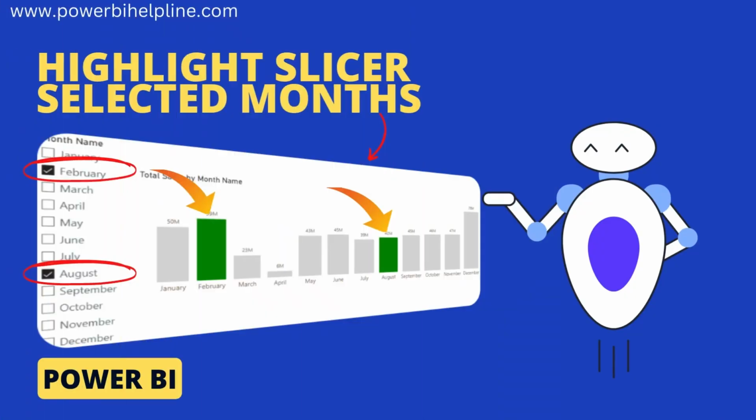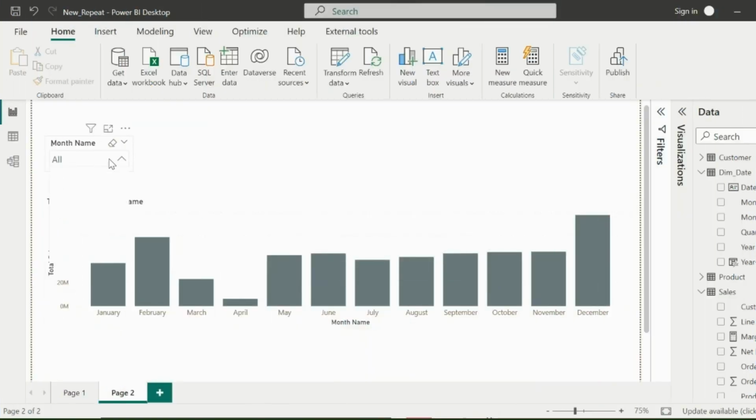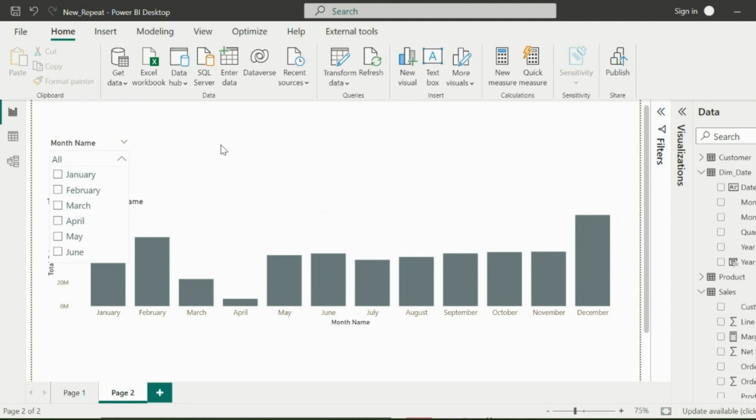Let's talk about how to highlight the slicer selected values in the visuals. Here I have this column chart. I have a month slicer, and if I select any month from this slicer, my visual will filter for that month itself, or it will show all selected months.